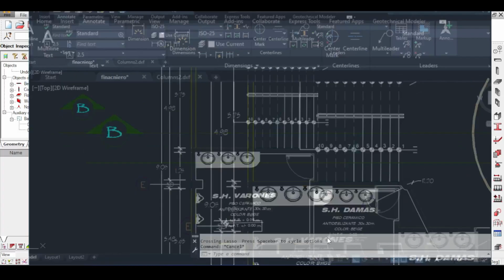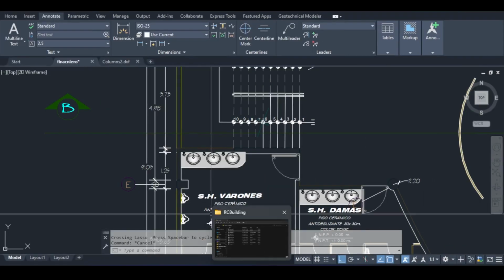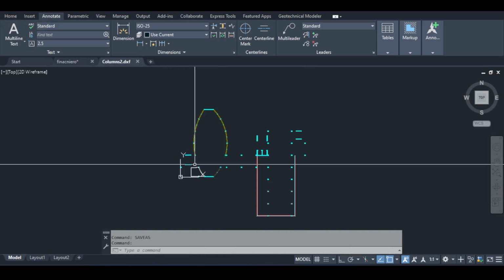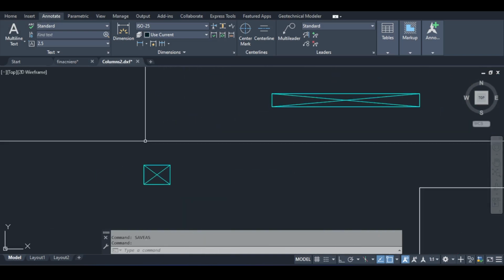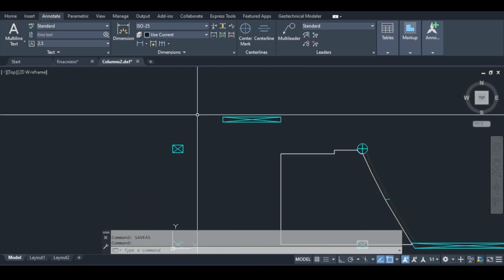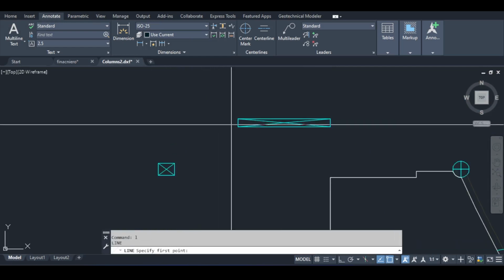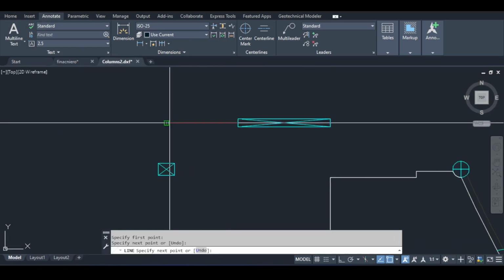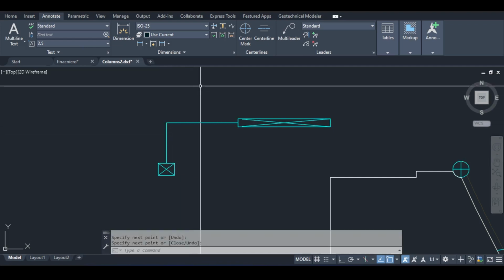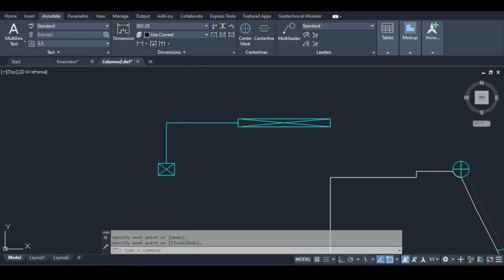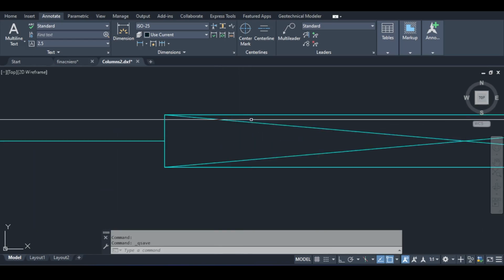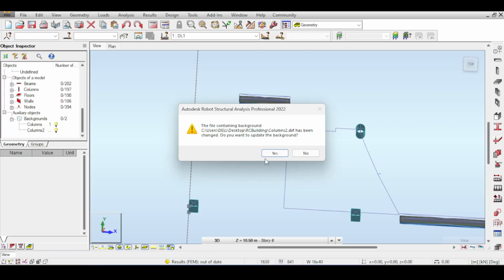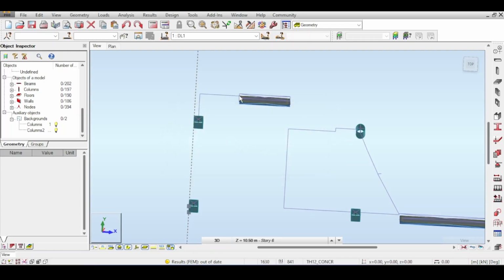Unfortunately, I have to go to my AutoCAD again and basically to my columns here and add something that captures this. So I'll just click on L here for a line from the center point here to the center point here. There we go. Yep, and now I will save again. And now Robot should tell me that something has changed. So let's go to Robot. Yes. And there we go. Okay, now I can draw.